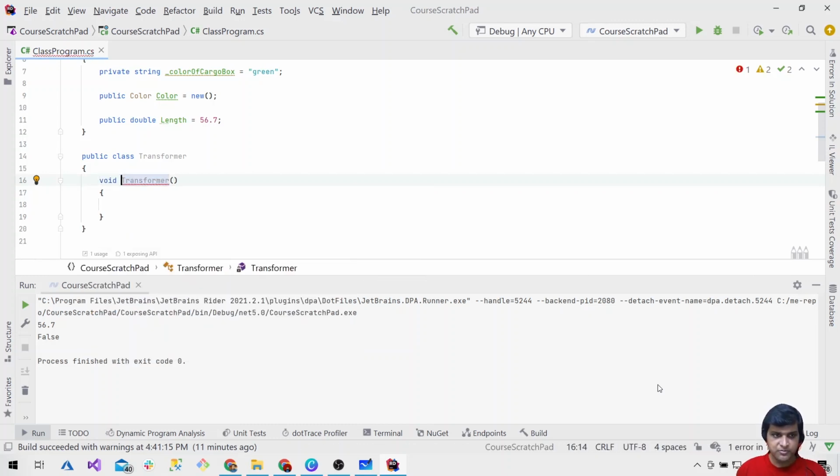So let's say we provide void here. Well, it doesn't compile. The reason it doesn't compile is that the compiler is getting confused.